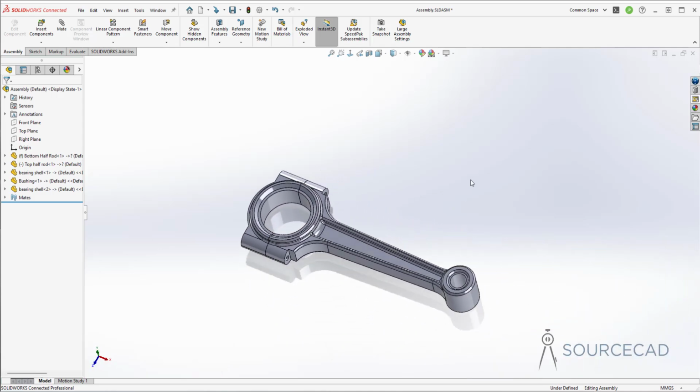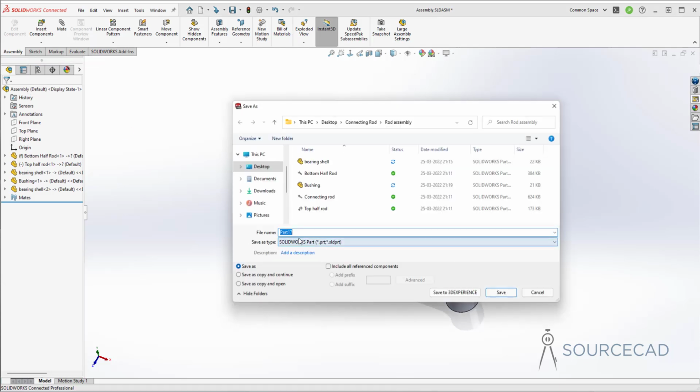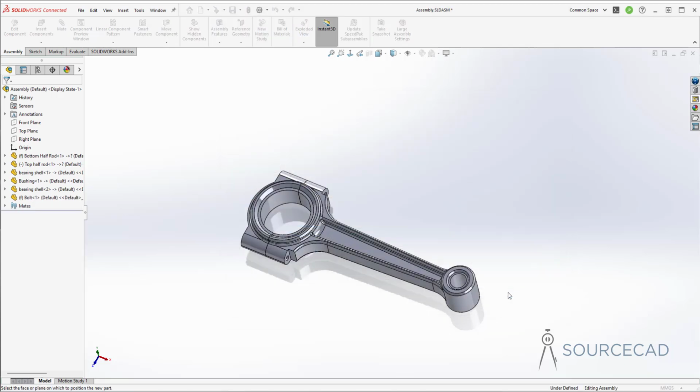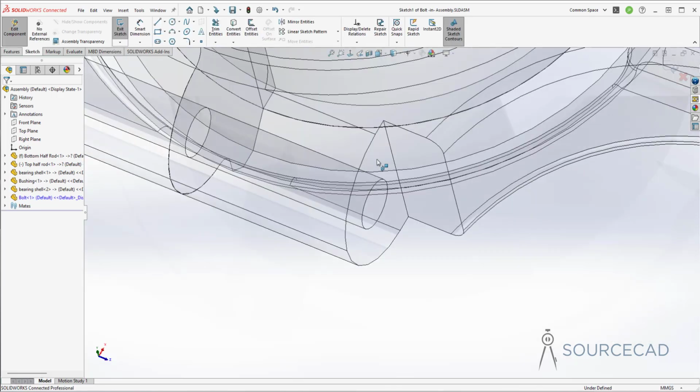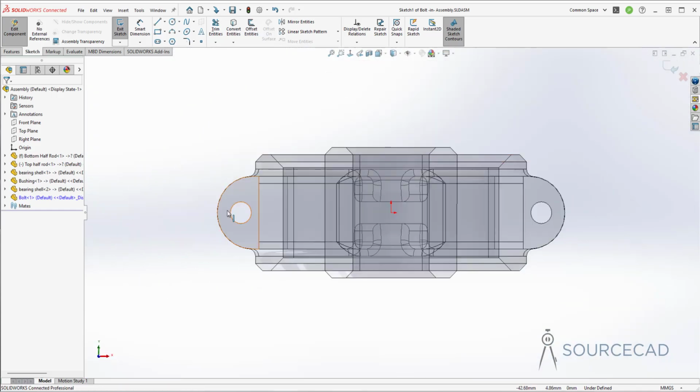So finally, we now need to add the nuts and bolts in this part. To add this, once again, I'll go to insert component and select new part and just give it a name. So I'll start with bolt and click on save. Now you know that we are once again going to use the existing part for reference. So here I'll just go to this plane. Alright, and click on normal to. So that we have a reference to start with.